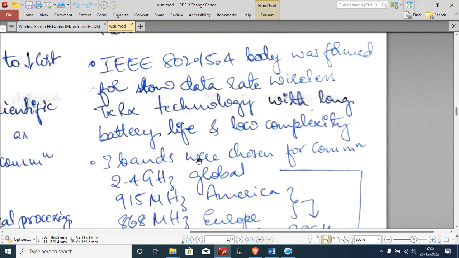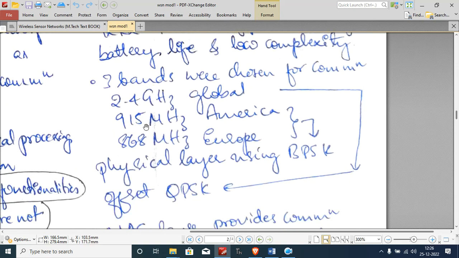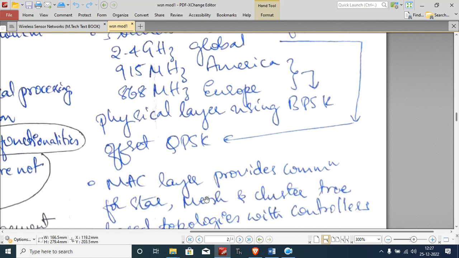And this thing operates in 3 different bands. One is 2.4 gigahertz, second is 915 megahertz in America and 868 megahertz in Europe. These 2 sub-gigahertz bands operate on the physical layer using binary phase shift keying, whereas 2.4 gigahertz, which is used globally, makes use of offset QPSK, quadrature phase shift keying on the physical layer.